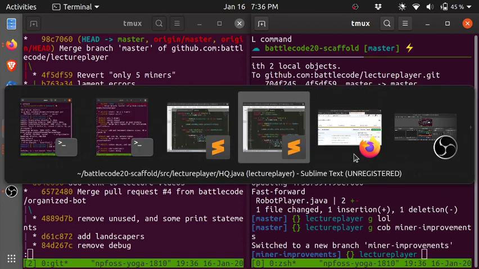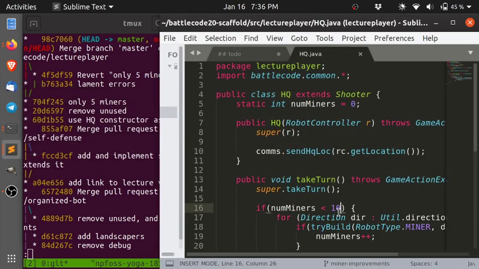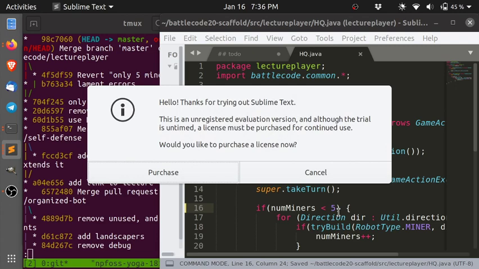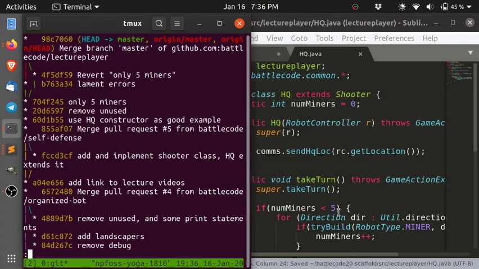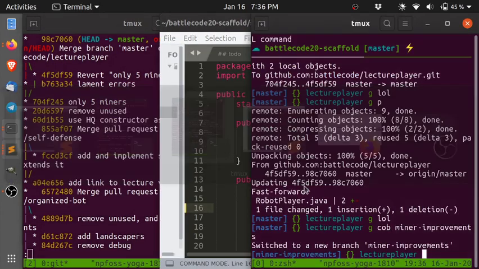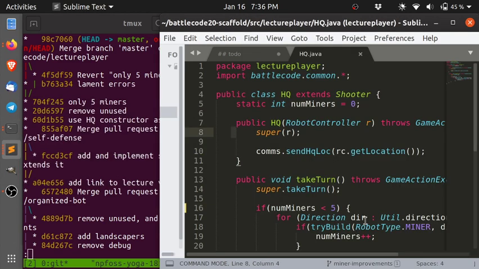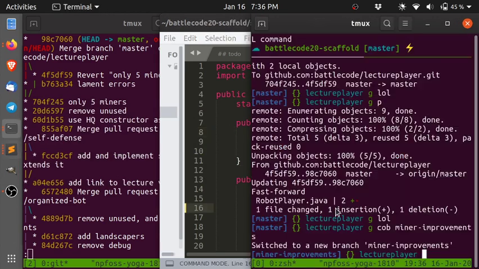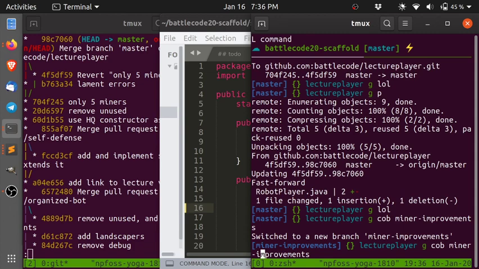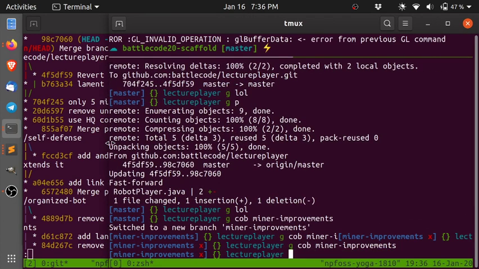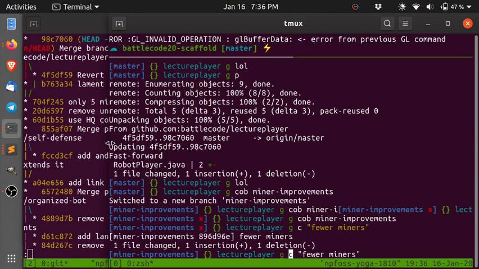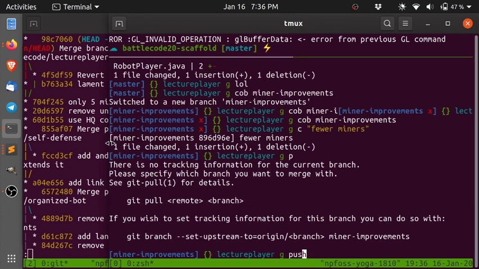We can go back to editing this. We can make it 5 as we intended, or actually, just for the sake of example, we'll make it 50 again. So it's now 50. We're in a hurry, so we get messed up by the autocomplete again. Okay, so we're in a hurry, so we just commit "fewer minors." Great. Okay, and then we have to push.